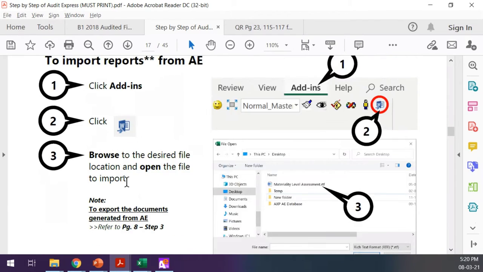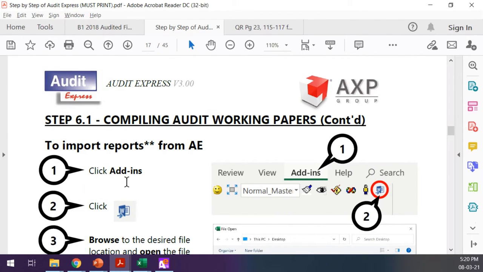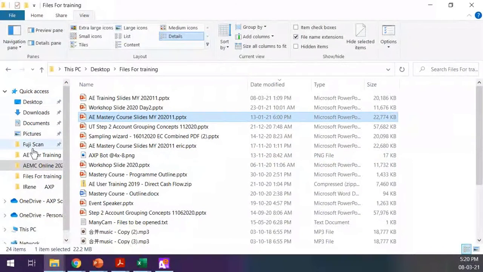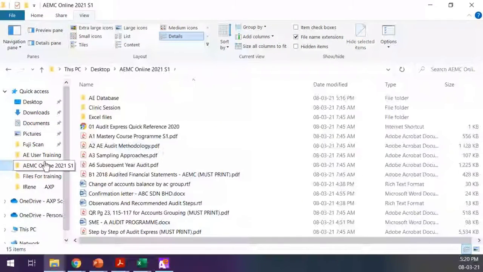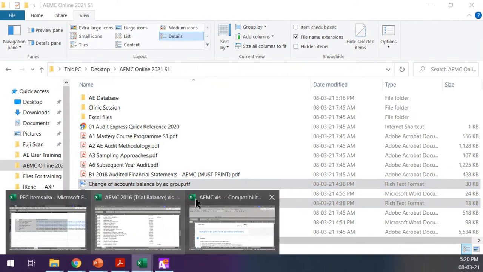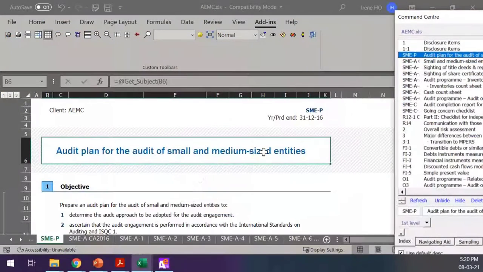But just now we already exported the planning documentation in my training folder here. Still remember this one? In step 3 just now I showed you the export. So now let's say I want to import into my working paper here.